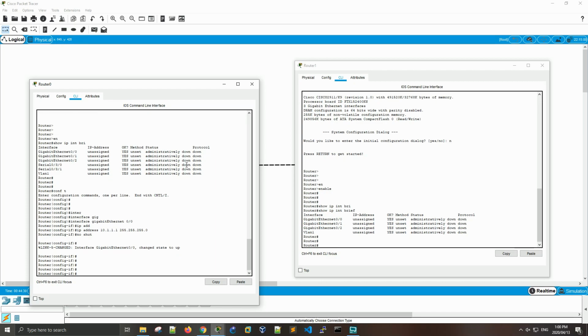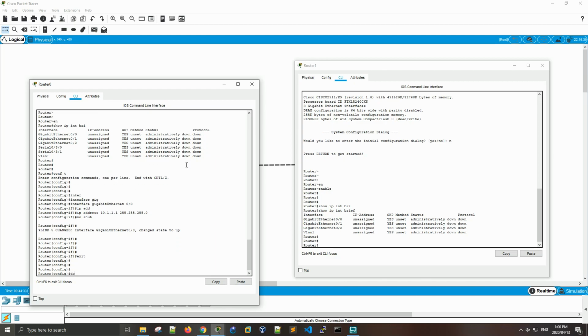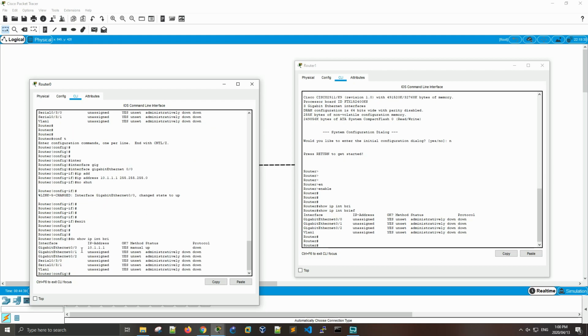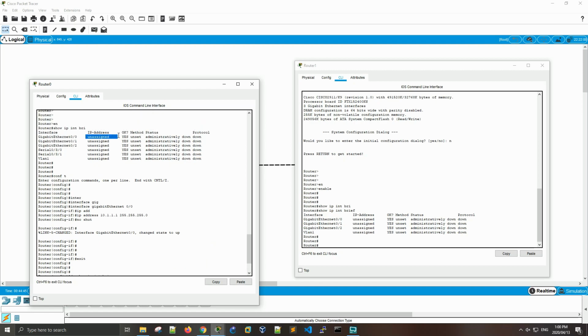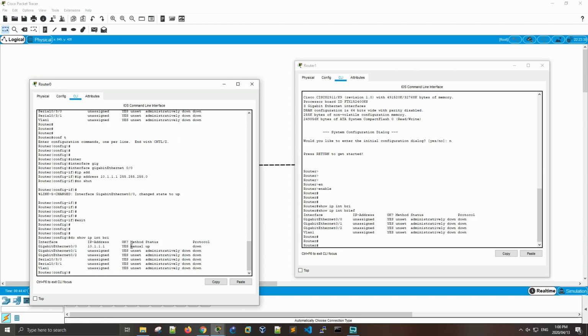So whilst this interface is up, the red marker will still show down. However, if you say exit and we say do show IP interface brief, you will see that the IP has been assigned to the interface. Previously there was no IP assigned to it, and we will see that the method that was used is manual. Status is up, however protocol is down because the protocol has not yet been negotiated, because the other side is currently down. As you can see here, no IP has been assigned, the method hasn't been set, and administratively it is down. That's why we issued the no shut interface.